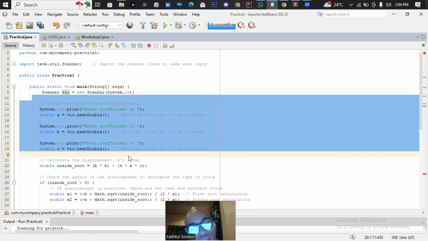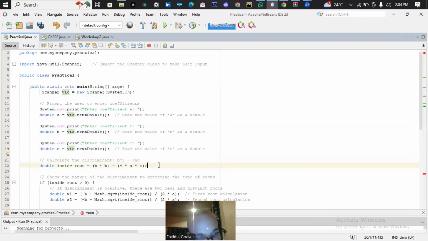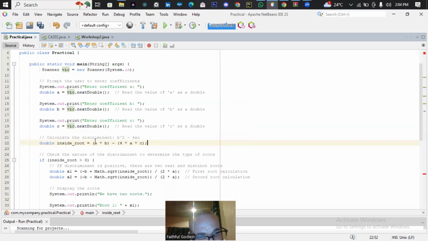Now, the next thing is for us to do our calculation from our almighty formula to find the discriminant. The discriminant is basically the thing inside the square root of your almighty formula from the board that I drew earlier on. So the thing inside the square root is b square minus 4ac. So now we'll be calculating this thing, the outcome of this discriminant or the thing inside the square root. So we created a double data type, we created inside root.